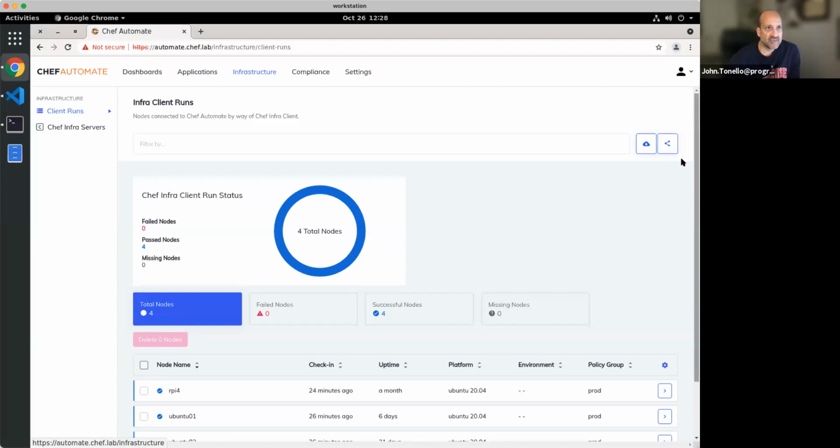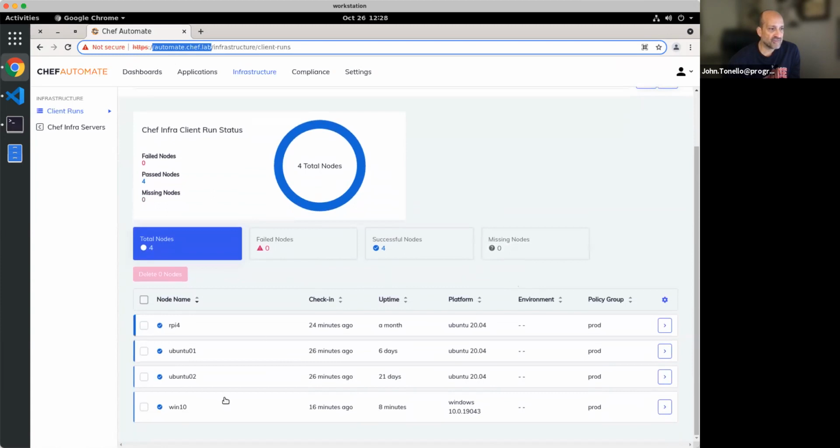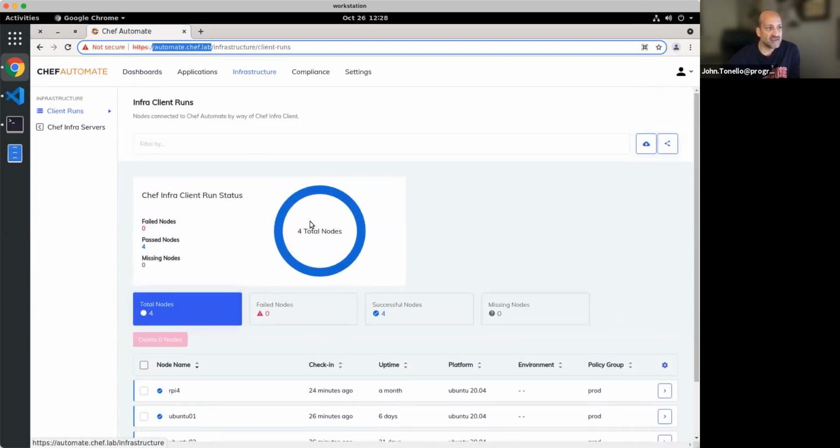This is the Chef dashboard in Automate. So I logged in and my Automate server is called automate.chef.lab. And this is just the overview page on infrastructure. And you can see I have 4 different nodes in here. I have a Raspberry Pi, a couple of Ubuntu boxes, and a Windows box. And I can see in this just simple view, it's blue, 4 nodes, everything has passed.